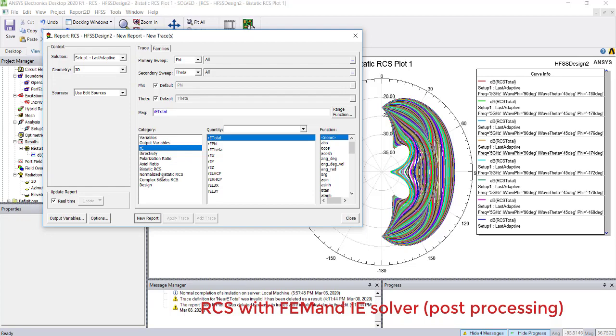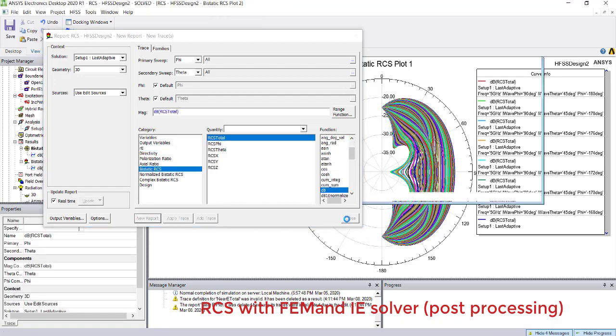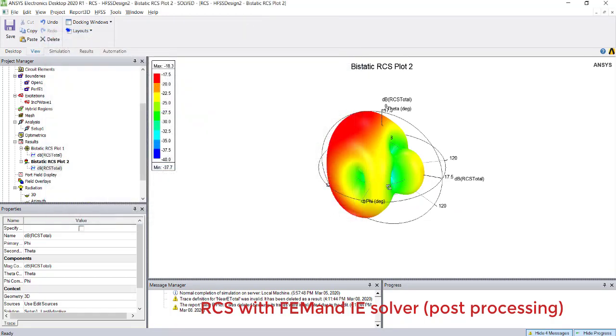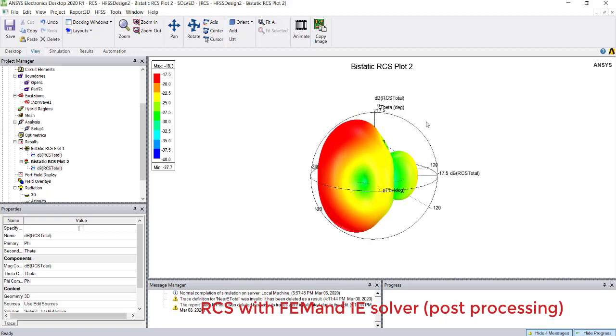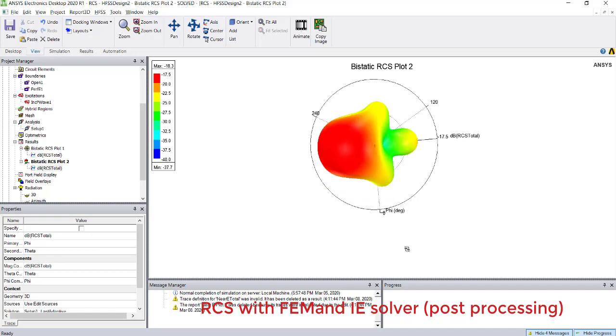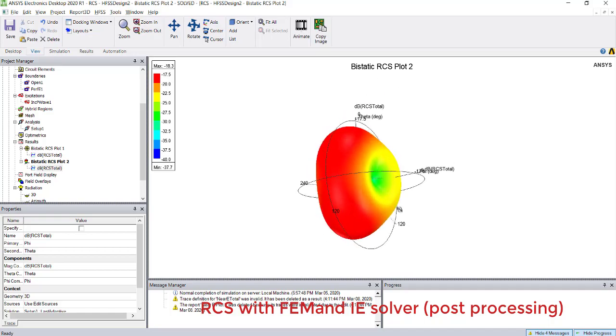Select bistatic RCS dB, new report. So you will see that the RCS is high in this direction. So even though the wave is hitting in this plane, all the rays are going towards this direction, and whatever field is not hitting the plane will go to the back side also. So you will see RCS in two directions.